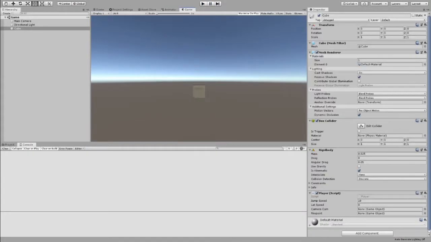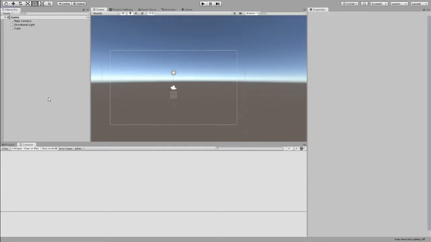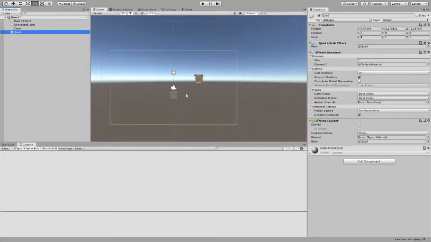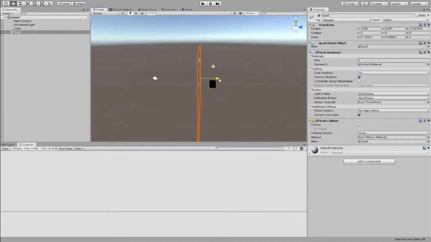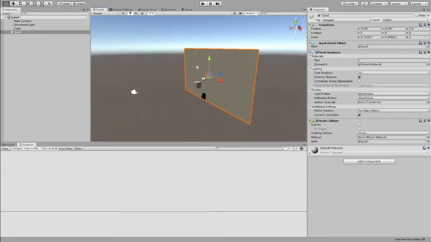Great. So now that we've got that working, we're going to go ahead and set up a little bit of a scene so we can get our lateral movement working. So what we're going to do for that, we're going to go ahead and create a quad, and we're just going to go ahead and scale that up nice and big. Go ahead and hop out of 2D mode really quick so we can put this behind our player.